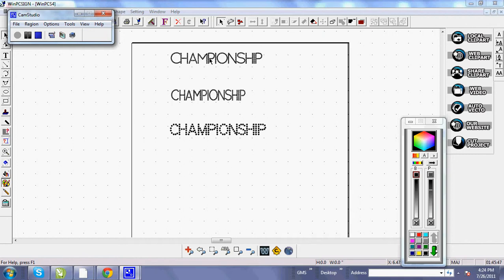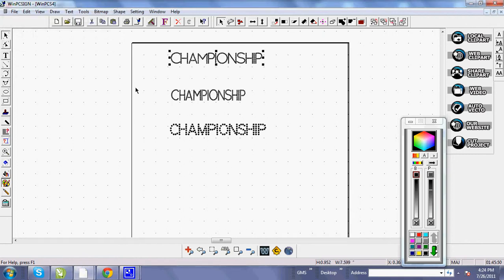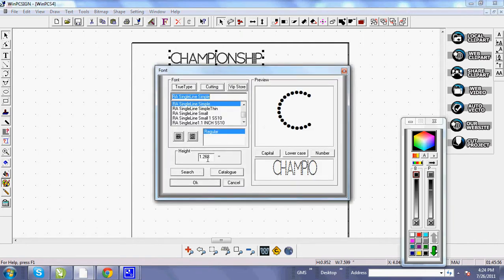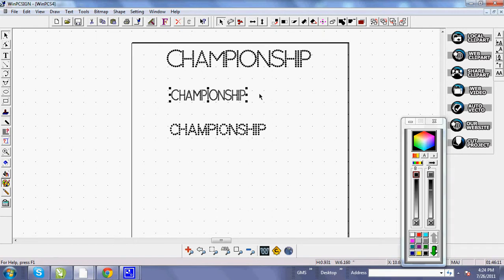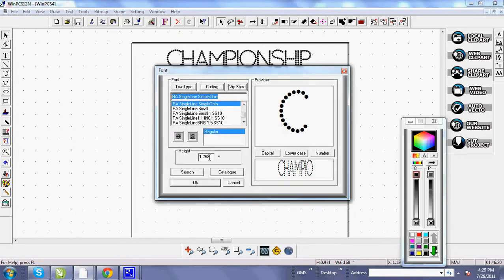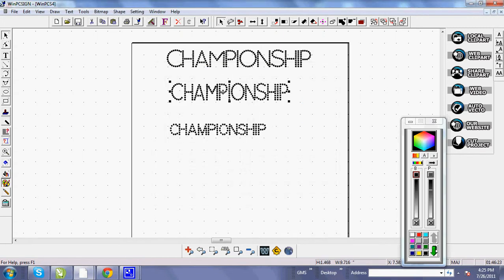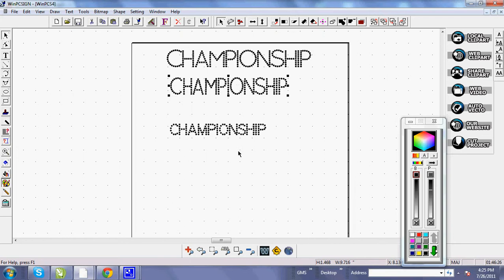But let's look at the simple single line font here. And this particular font in this font box is sized at a 2. So we'll put a 2 in the height for an SS10 stone. And let's go down and look at the width of this. This is 11.9 inches across. Now, the single line simple thin is identical to this above font, but what I've done is made it narrower for a longer word. So this also is sized at a 2 for an SS10, but you can see it's quite a bit narrower. It's 9.5 inches.